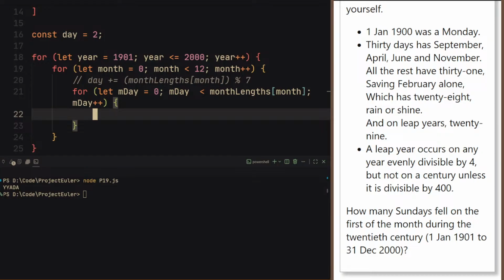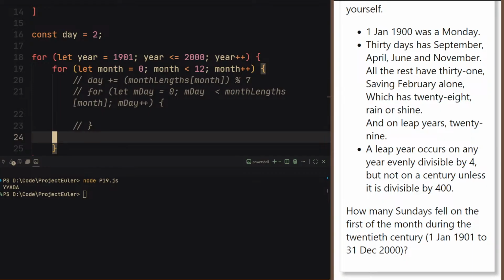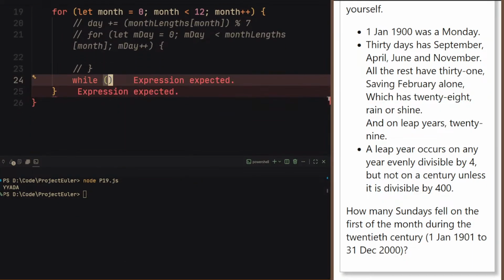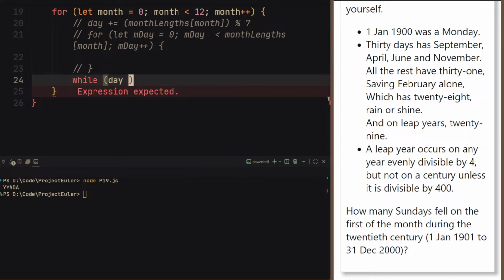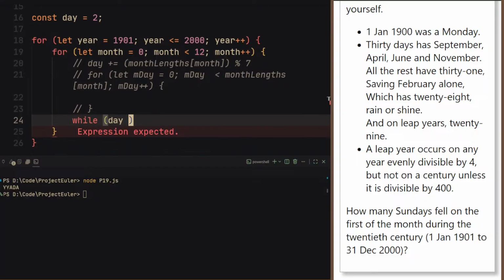Anyway, I want to... what am I doing with this loop? Why am I even using this loop? Oh, stupid. Instead, I'm going to, while day... Oh, now I'm confused again. Let's see, let's look through this code. Oh, also the year started. Yeah, 1991.